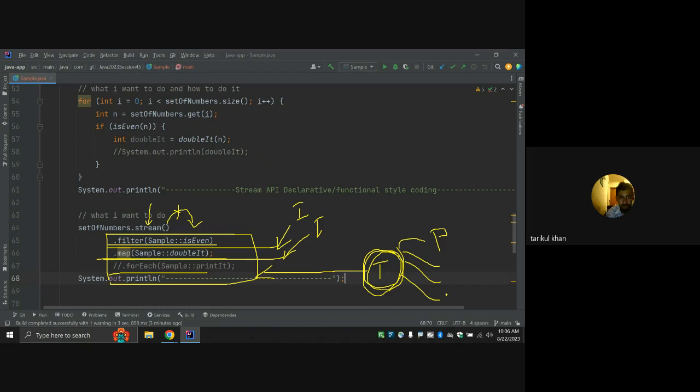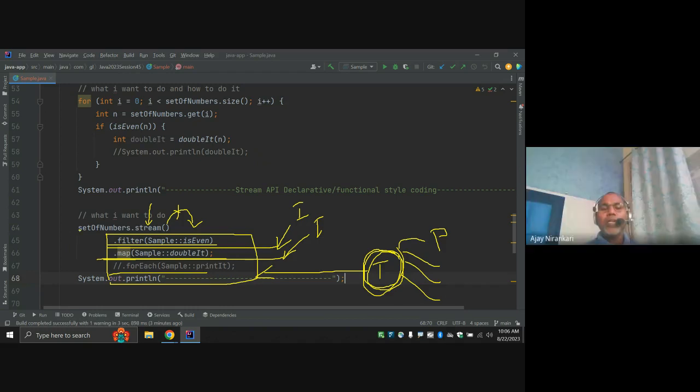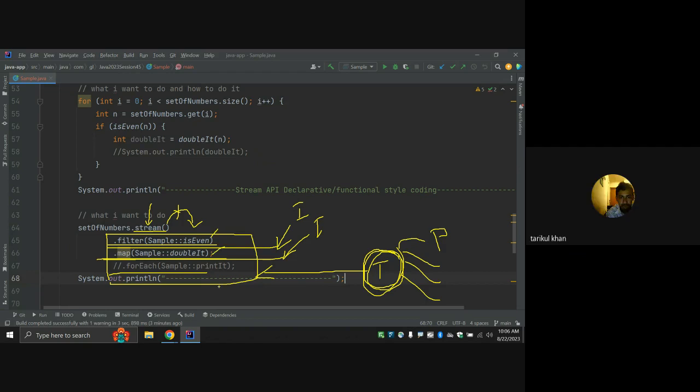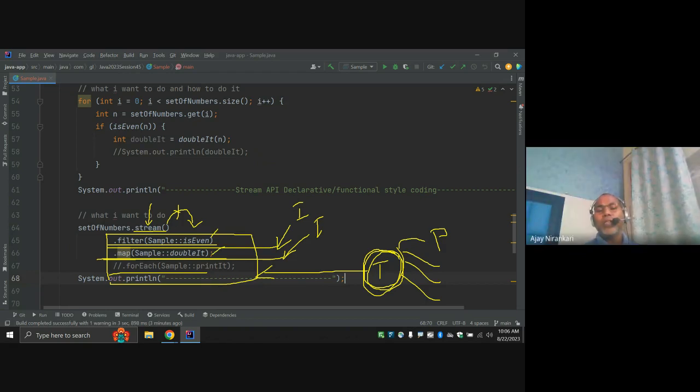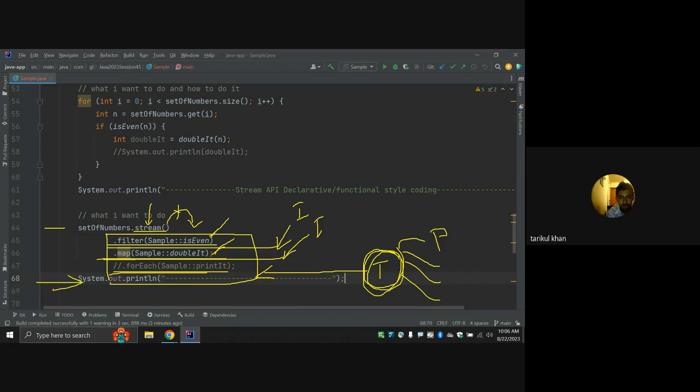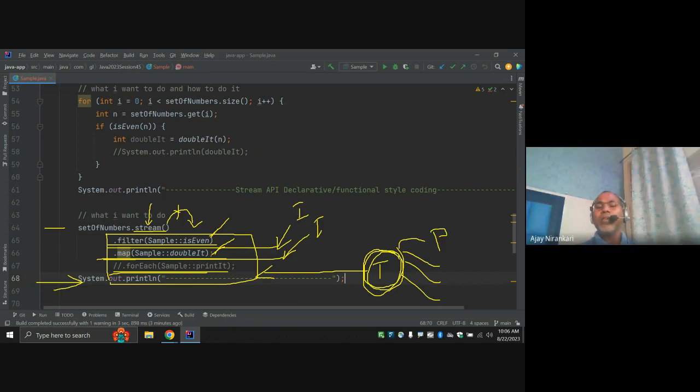So this code is compiled, but it is not going to execute, because the stream does not start sending any data here. The stream knows these are the two intermediate operations, and last there is no terminal operation currently, so I'm not going to start our stream. Just after this line, it is going to print this line. I see. So this is lazy evaluation.